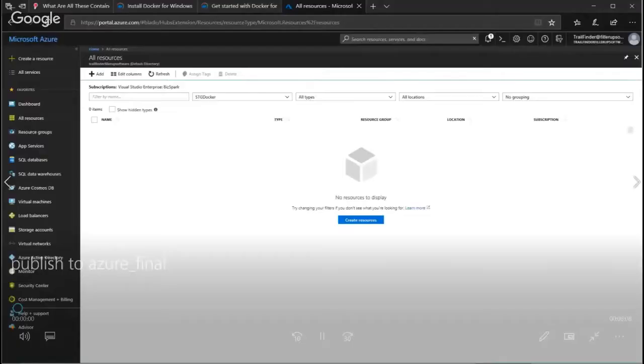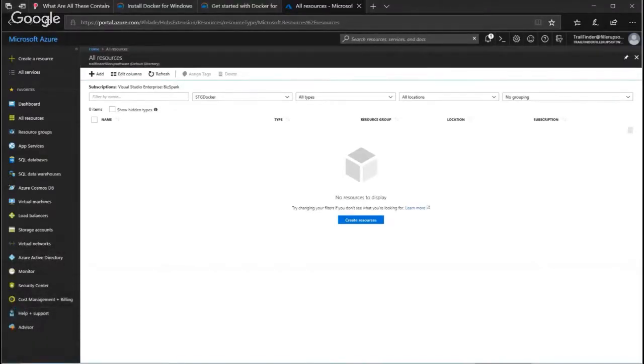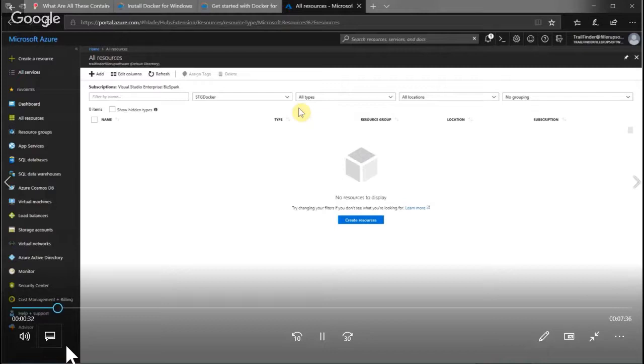So here's my Azure portal, and you can see there's nothing in there right now. I created this resource group, and it's completely empty. And we're gonna have Visual Studio create all of the stuff for us. And so let's fast forward. Okay, so you can see I have a BizSpark subscription. If anybody's interested in Azure, let me know, because I've got some resources that we can look at for that.